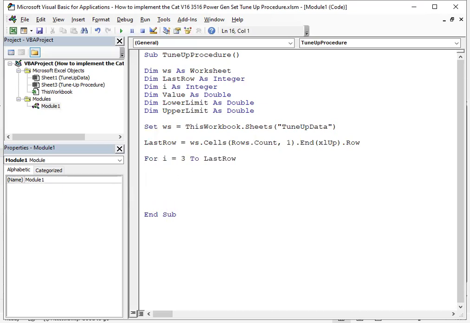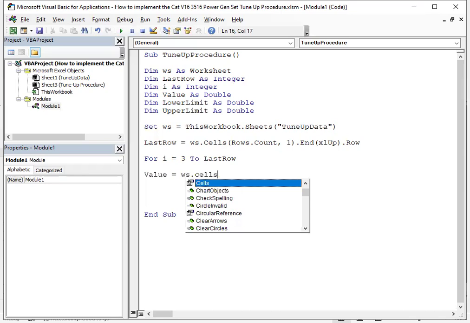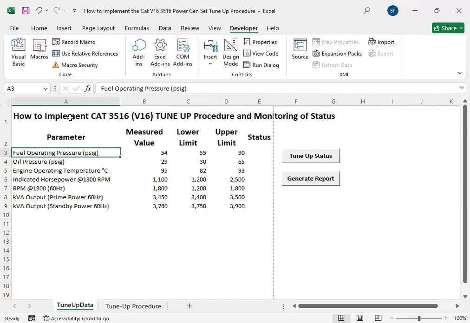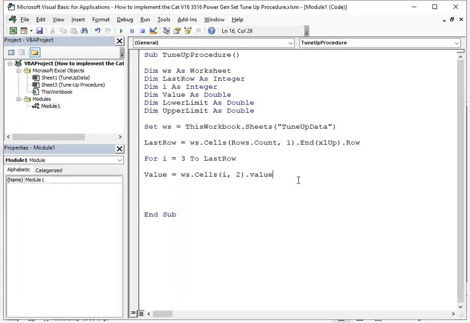Then the next code would be the value equals to WS dot cells. Again, we're gonna enclose it with parentheses the I, because we're gonna be having a loop, then comma, then number 2, then close it. That value will be the value in these cells, in the measured value. Okay, column number 2, this one, measured value. Okay, going back. That would be the measured value.